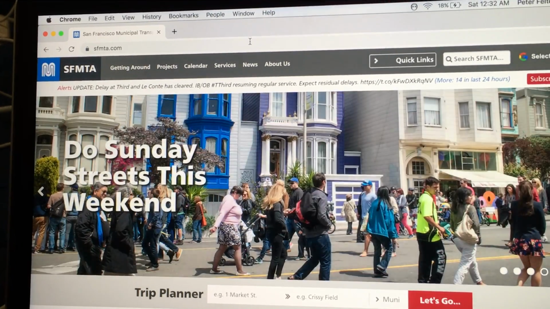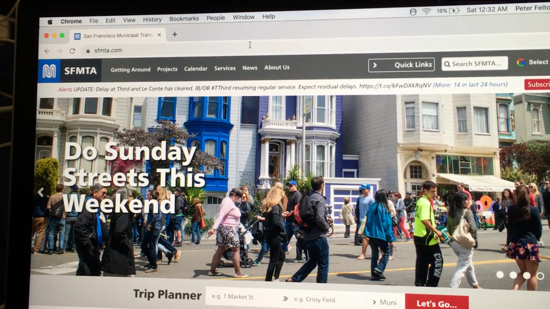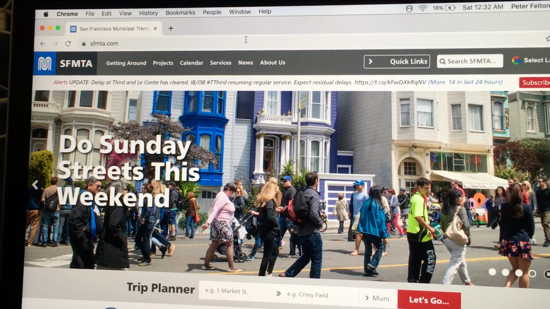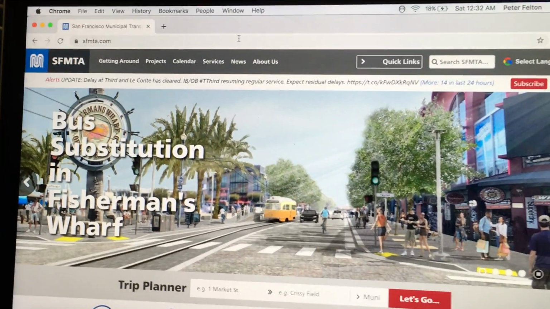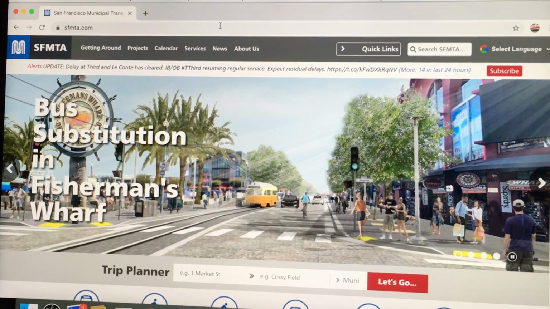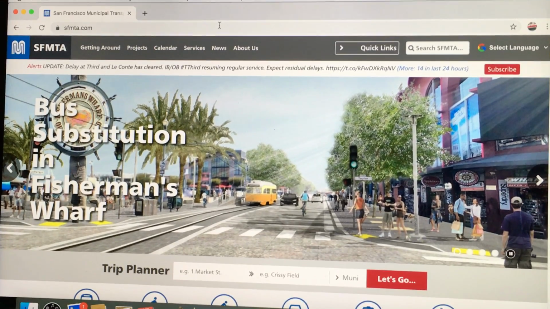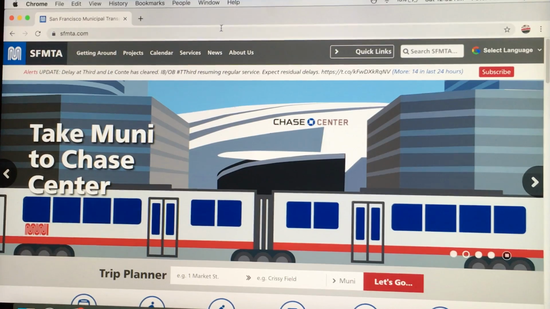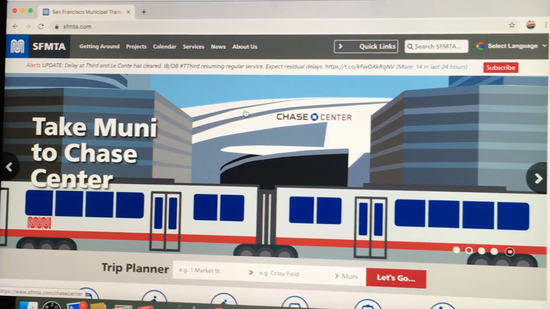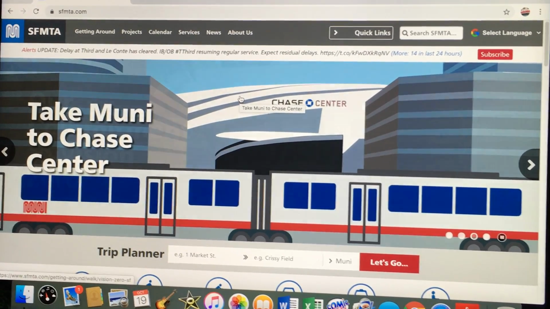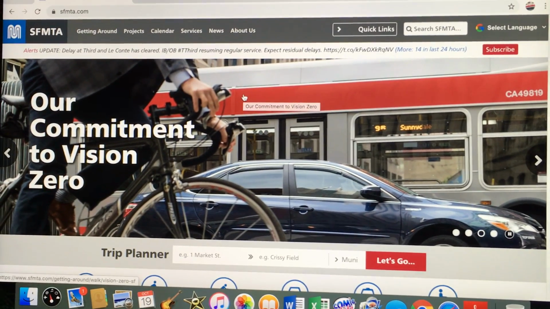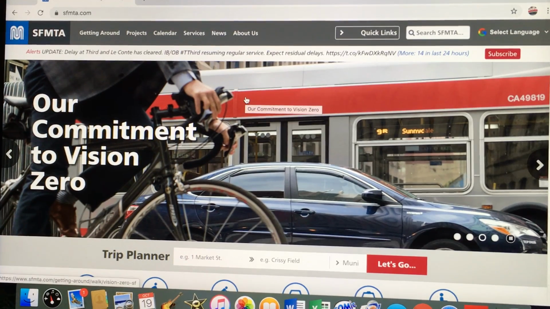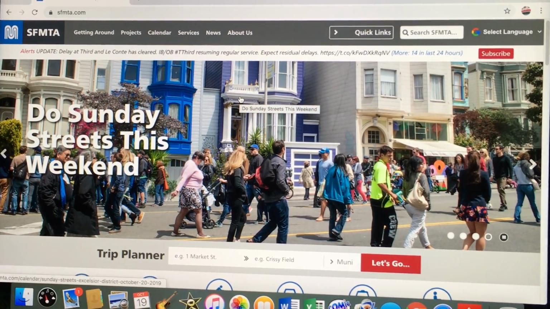What I would like to do here is show you how to navigate the San Francisco Municipal Transportation Agency's main website, sfmta.com. This is the home page, and it has a few rotations between different news updates, and that's changing on a daily basis.